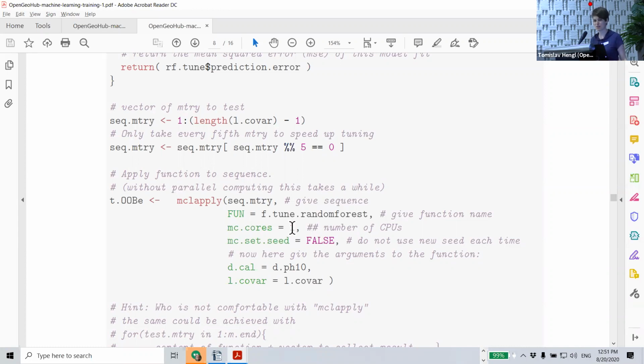But it's a pity the package parallel, where you need to open clusters and then close them again, does not also work on Windows. But I'm not the right person to ask.